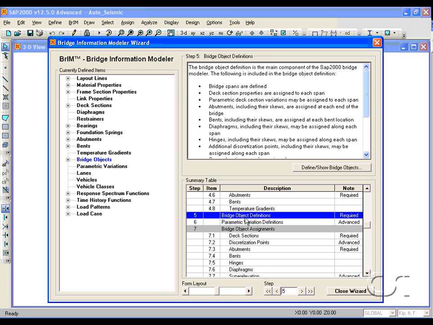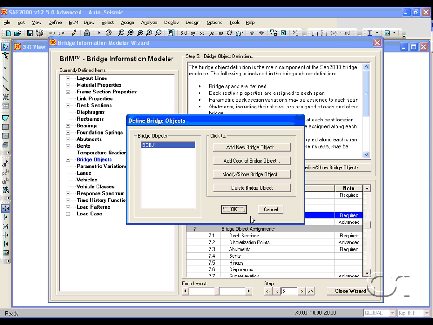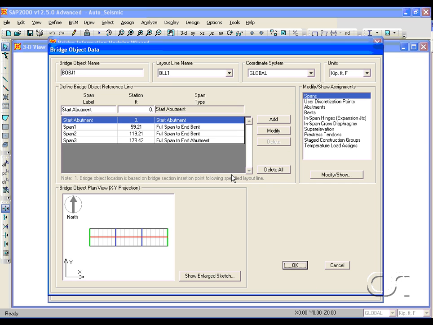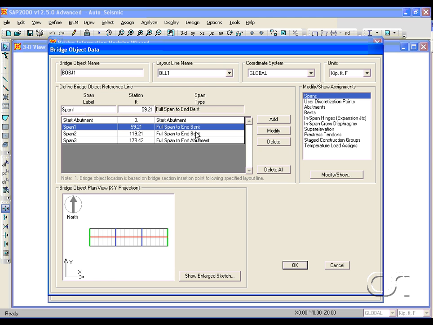Next is the bridge object definition. The bridge object tells SAP 2000 how to assemble the previously defined components into a bridge system. The bridge object assignments allow SAP 2000 to isolate the loads and the bents that are used when doing the automated seismic analysis. For this model, we have a single bridge object that contains all of the components for our 3-span bridge.